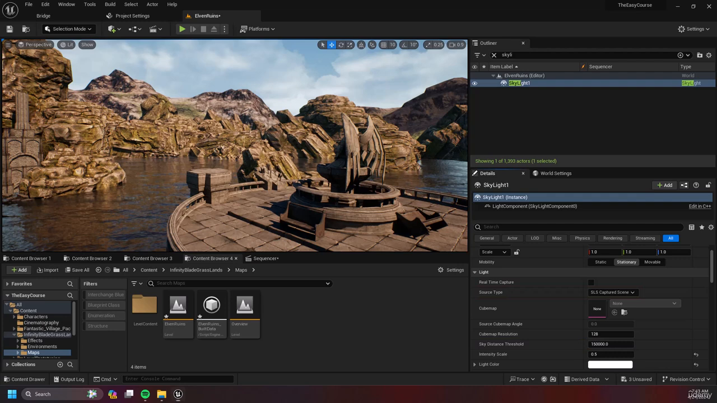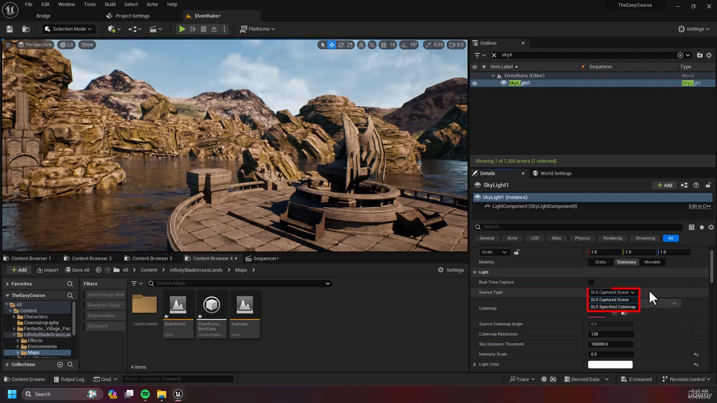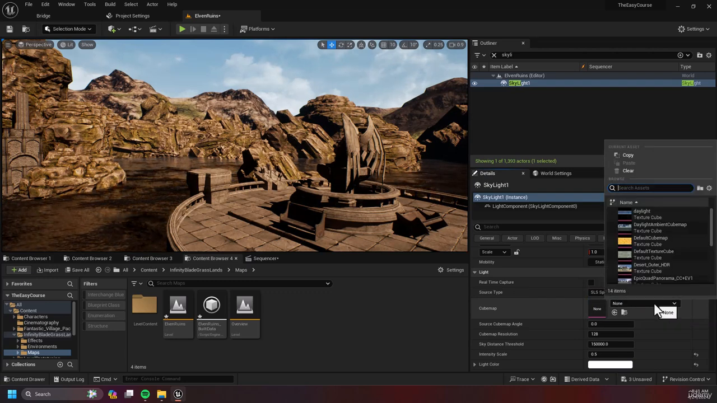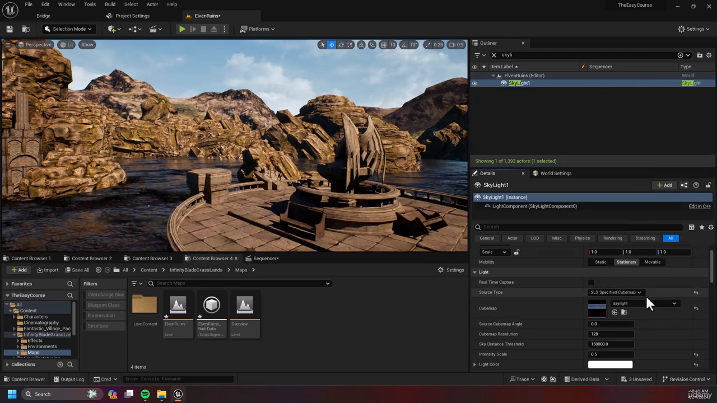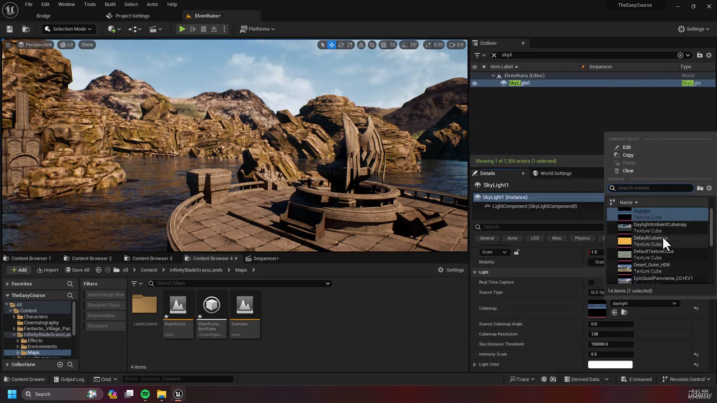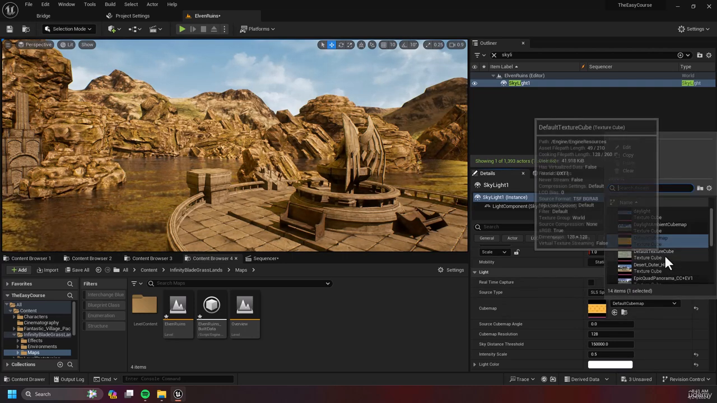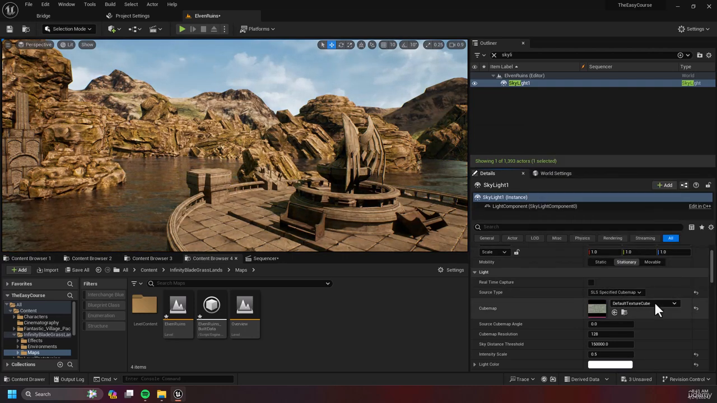Nevertheless, Unreal Engine has something else in store for you. It's the specified cube map option. Let's explore its capabilities. First, choose specified cube map. Then expand your options by clicking here. As you can see, there are various options to choose from. I will leave you to explore these options for yourself. Pause the lecture and continue once you're done exploring.